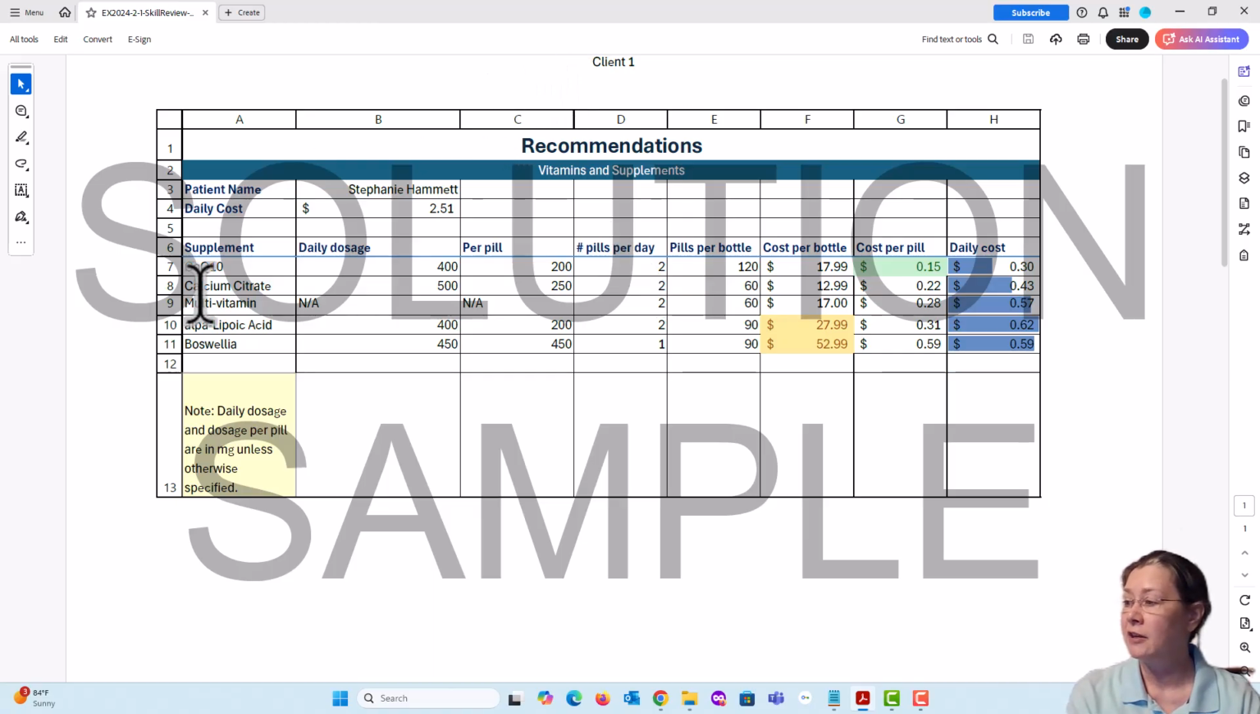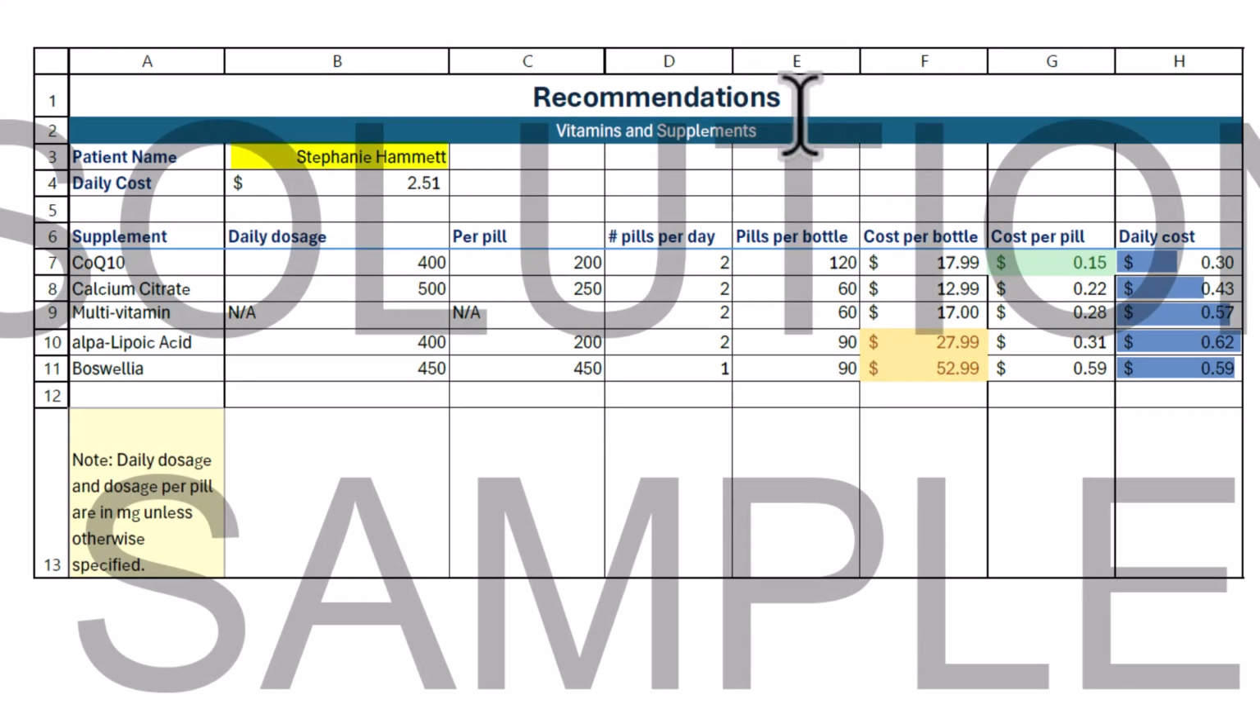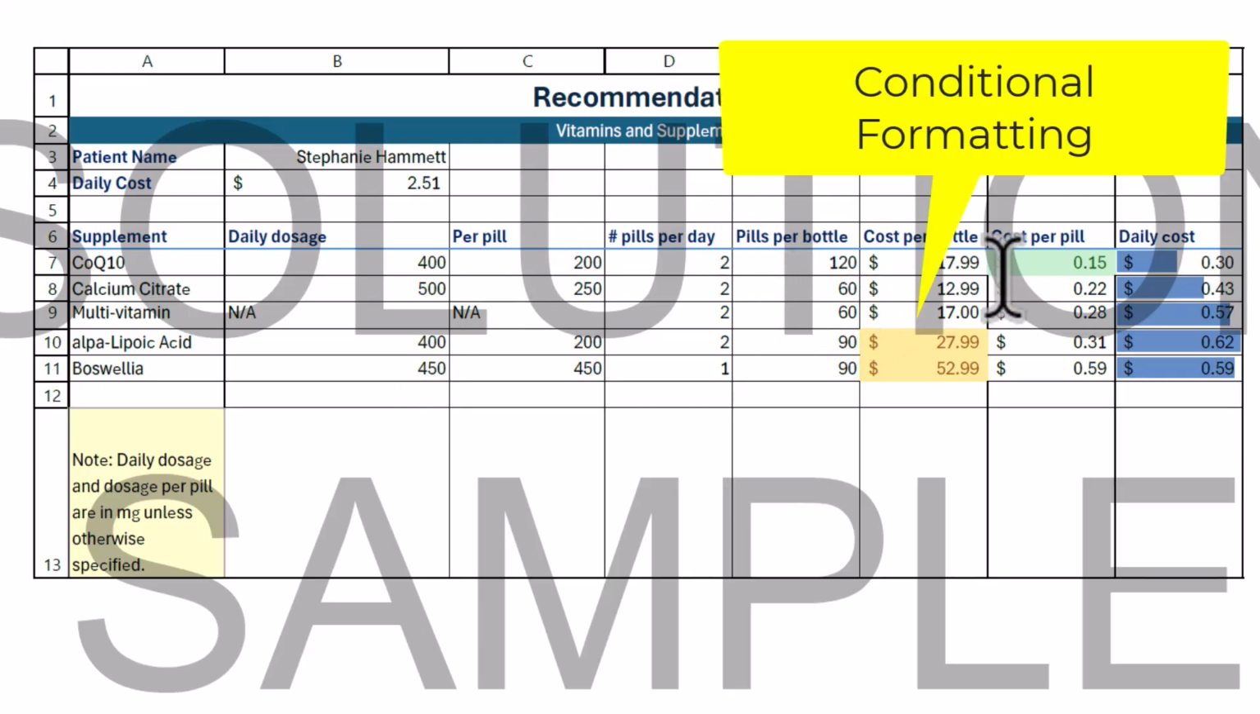Let's look at this spreadsheet that we're going to work on. This, of course, is the finalized product, which means that it may look different at different steps along the way. For that reason, compare your screen to mine as we progress through the 20-odd steps that we're going to go through. So it looks like we have vitamins and supplements, and this is a recommendation for, it looks like, Stephanie Hammett. We have a daily cost. We're telling her her daily dosage per pill, the number of pills per day, pills per bottle, the cost per bottle, and the cost per pill.